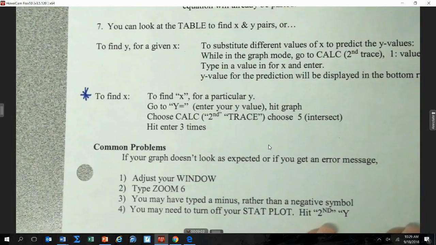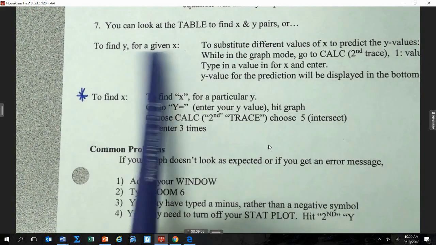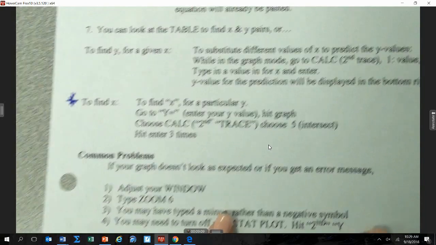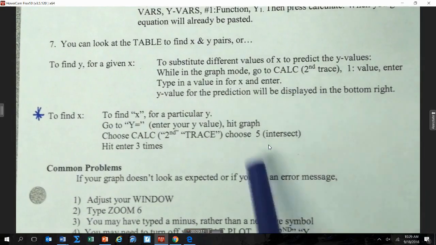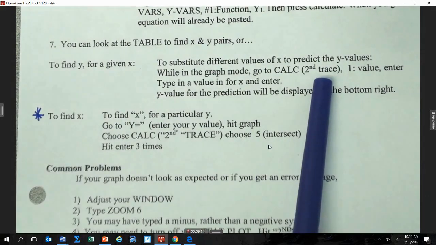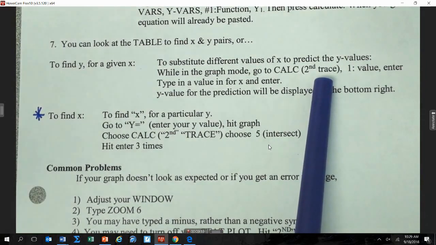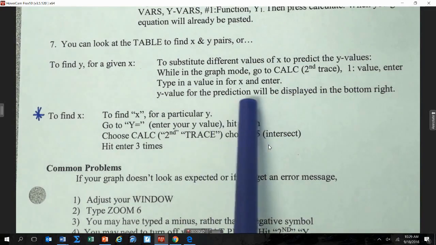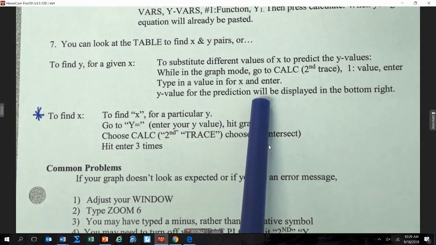We've already talked about how to predict a y for a given x. I think the best way to do this is to go to second trace, right? Second calculate, enter in your x value, press enter, and it'll give you your y value for the future prediction. Okay.